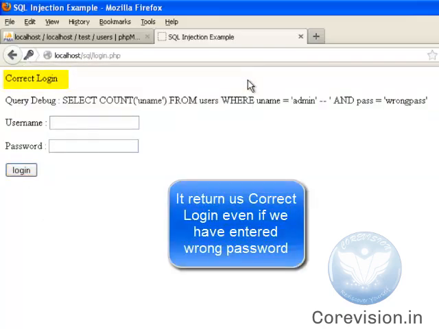Now this is something which should not happen. It says correct login, but the login is actually not correct because our password is wrong pass.